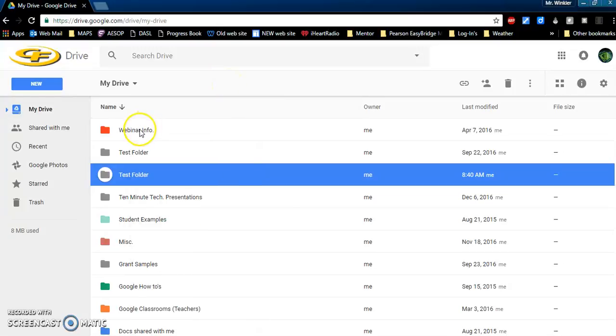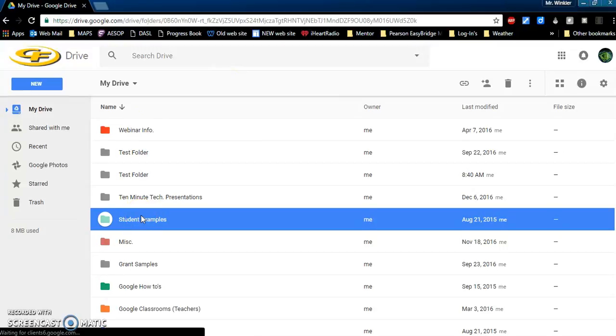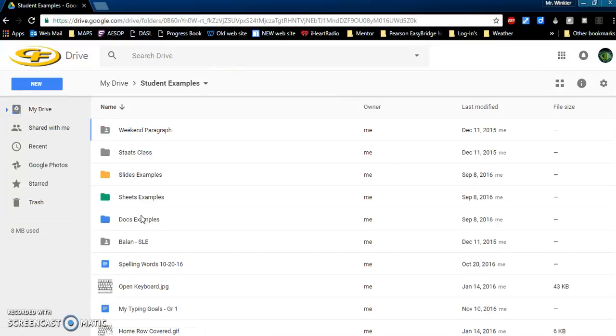Now, within the different folders, for example, if I were to click on my student example folder, I can have a folder within a folder. Now I'm in my student example folder because I can see it up here in this line of text. And within that folder, I have different examples. I have some slide examples, I have some sheets examples, I have some docs examples. So you can have many folders within folders.